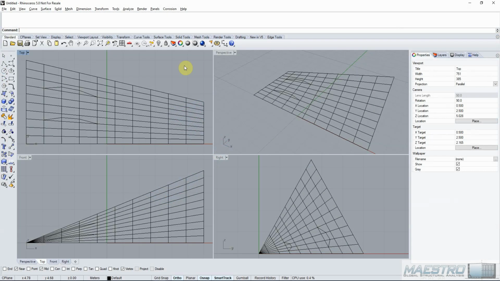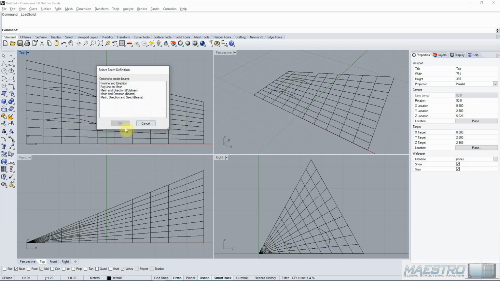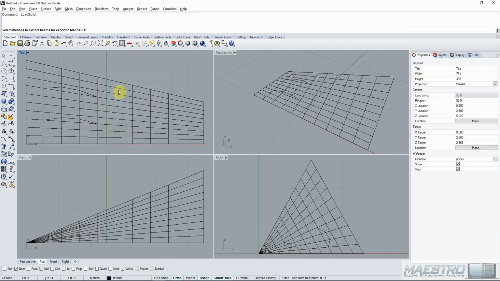To illustrate the third option, Mesh Indirection to create polylines, we'll reuse the warped rectangular mesh from the previous example. But as you can see, we've modified it to split some of the quads, to add some additional edges in here, and some triangular elements. When we execute the script, the first thing it's going to ask for is to select one or more meshes from which we'll extract polylines.